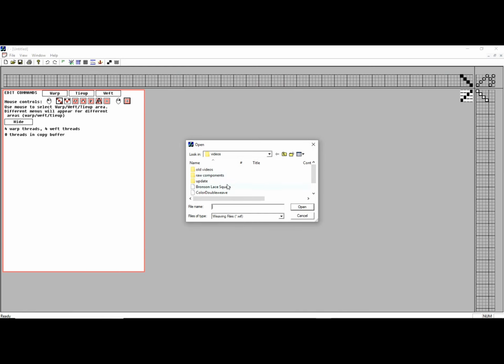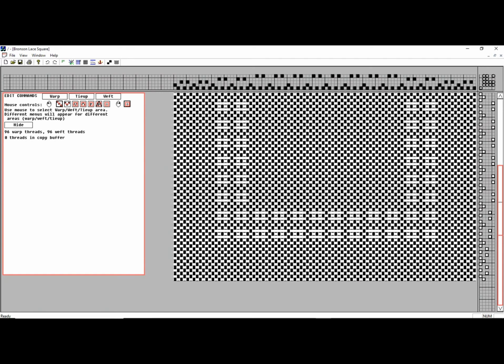Let me open a program from a directory since there is something a little bit unique about what I'm doing here. If I open the file, it gives me that detail.